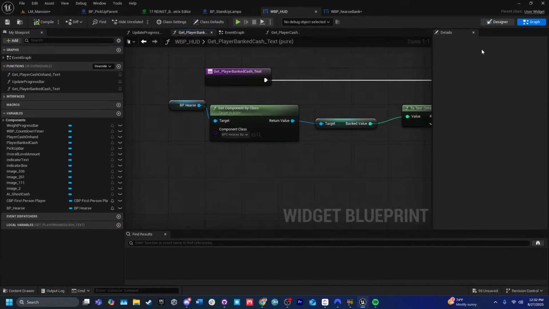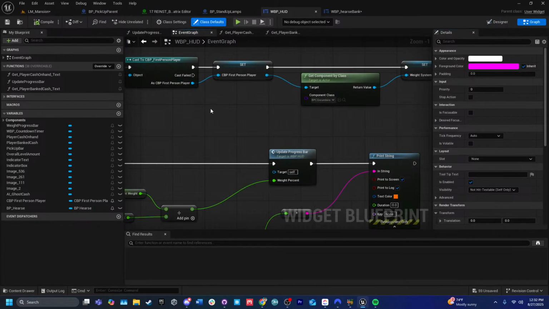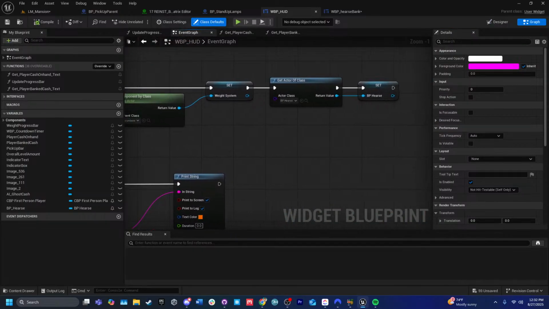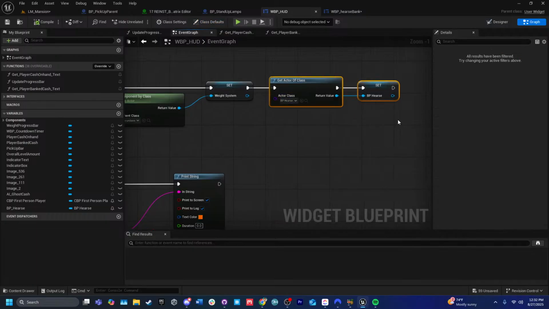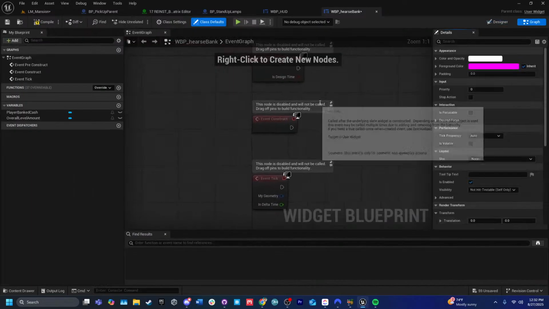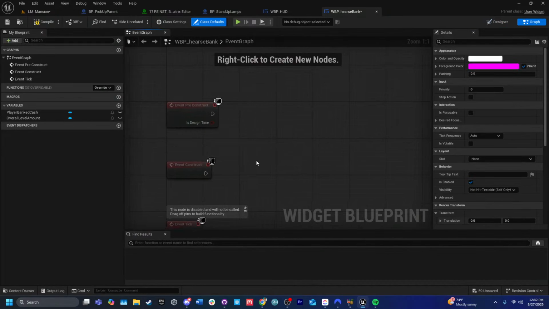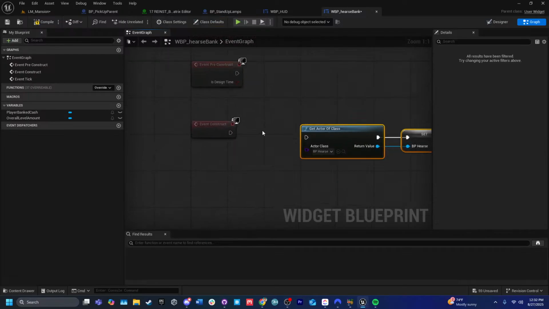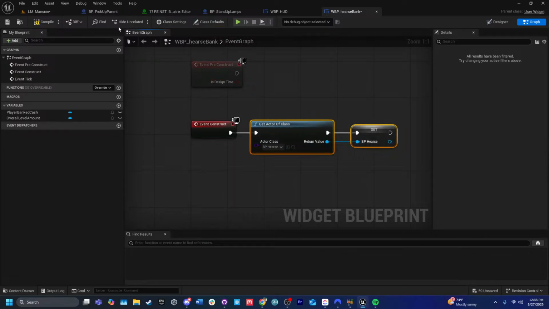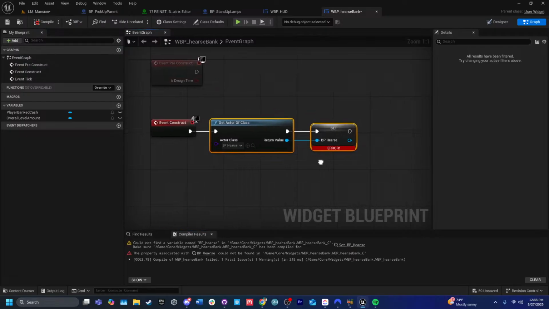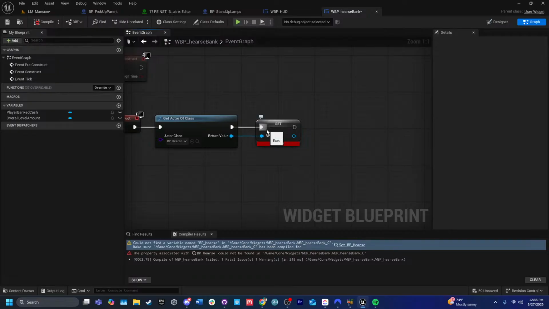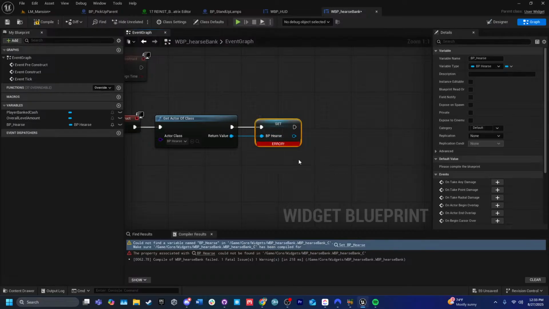How am I doing it here? I'm just casting, getting the player, and then getting the component. So that's what I thought. I don't think I need the player. Oh yeah, make that a variable, there you go.